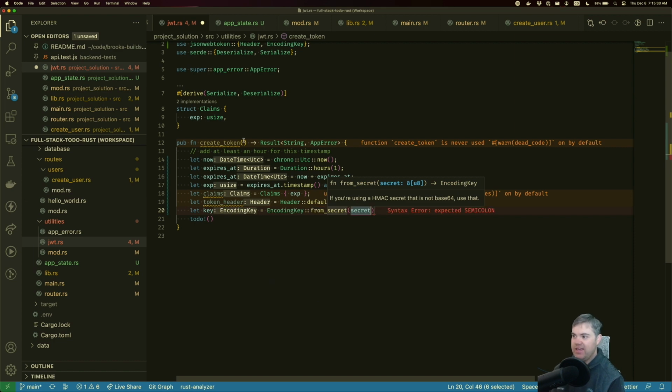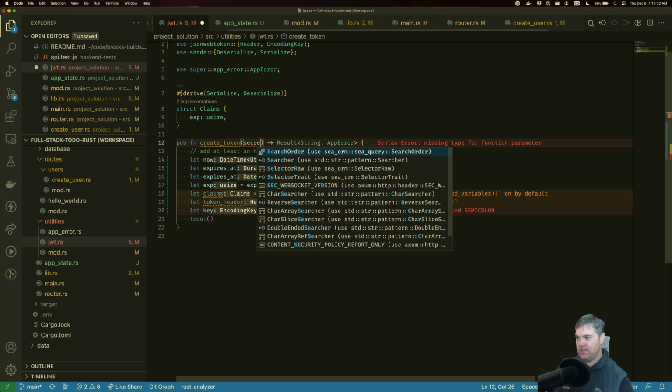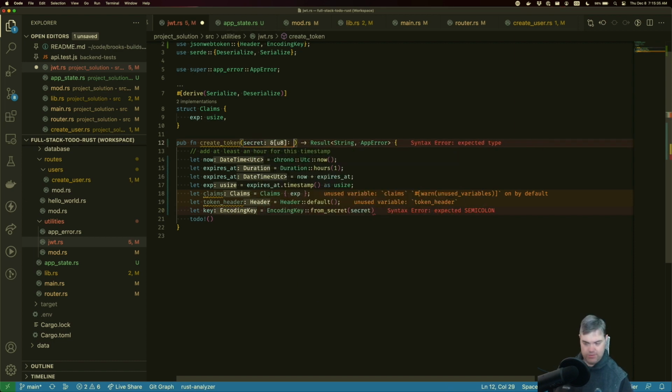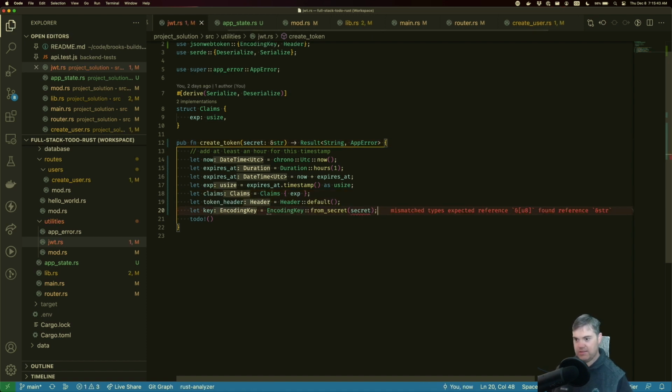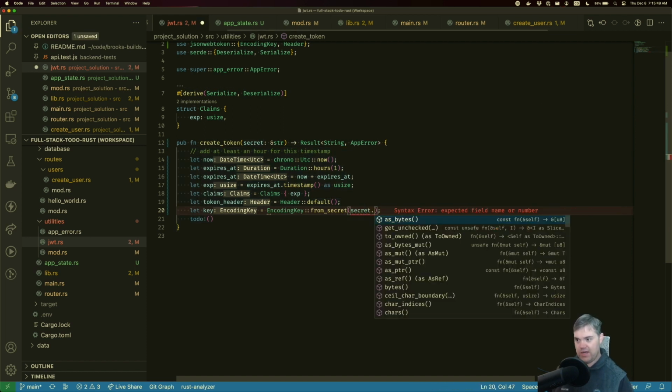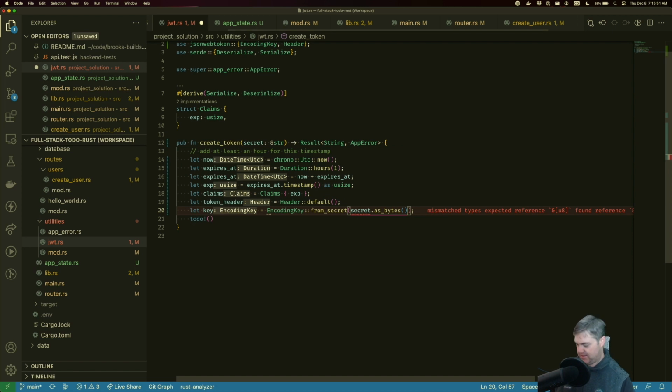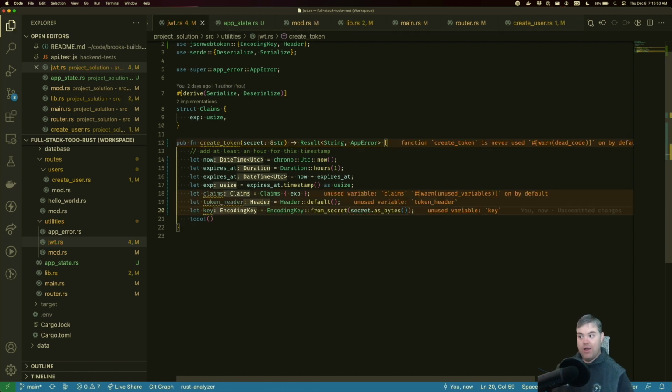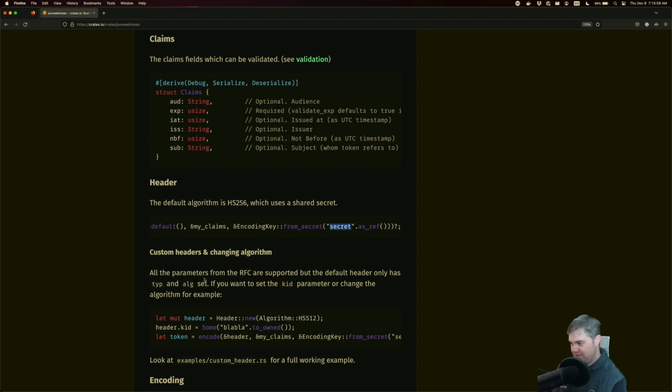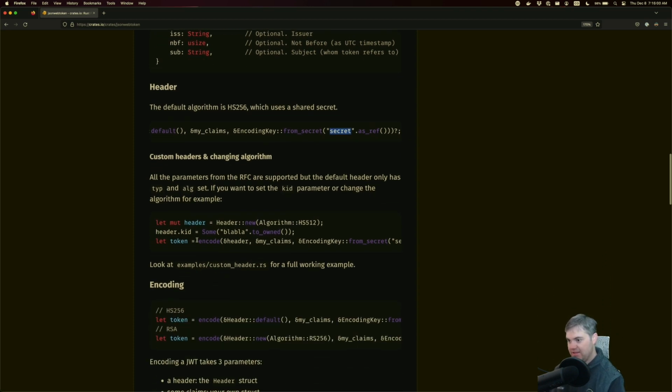Now we need to take in the secret, which is going to be a str. And you take in this secret like that. Oh, expected this u8. Okay, so you do as_bytes. Yes. Okay, we have all of those. We should finally be able to create the token.